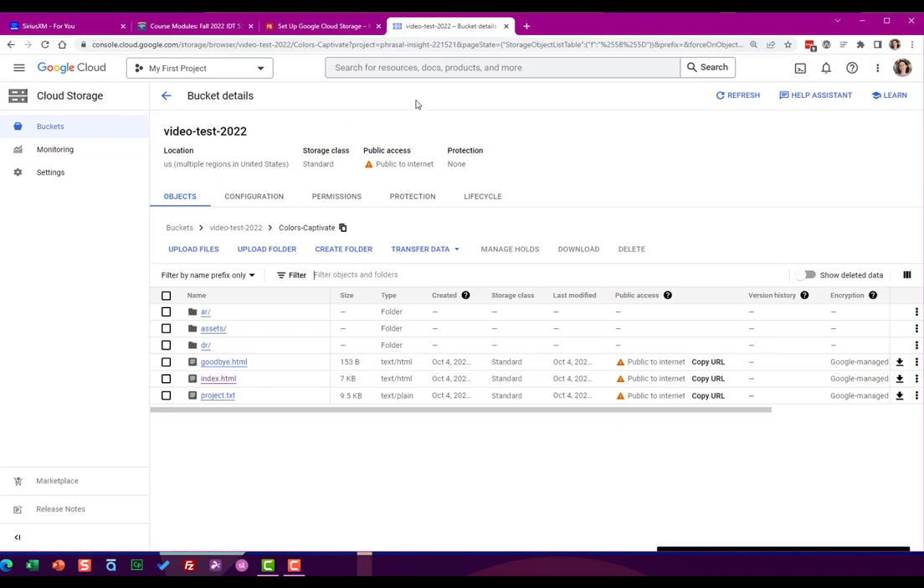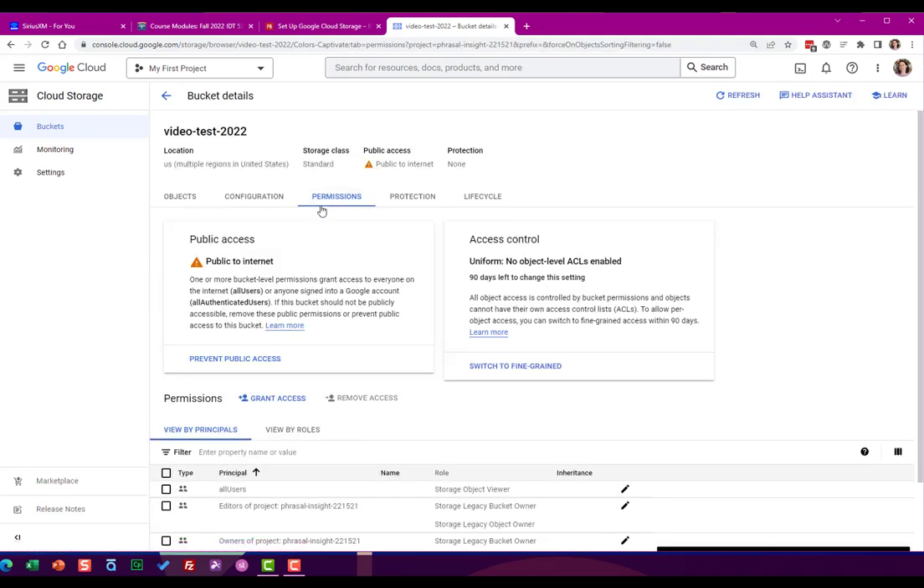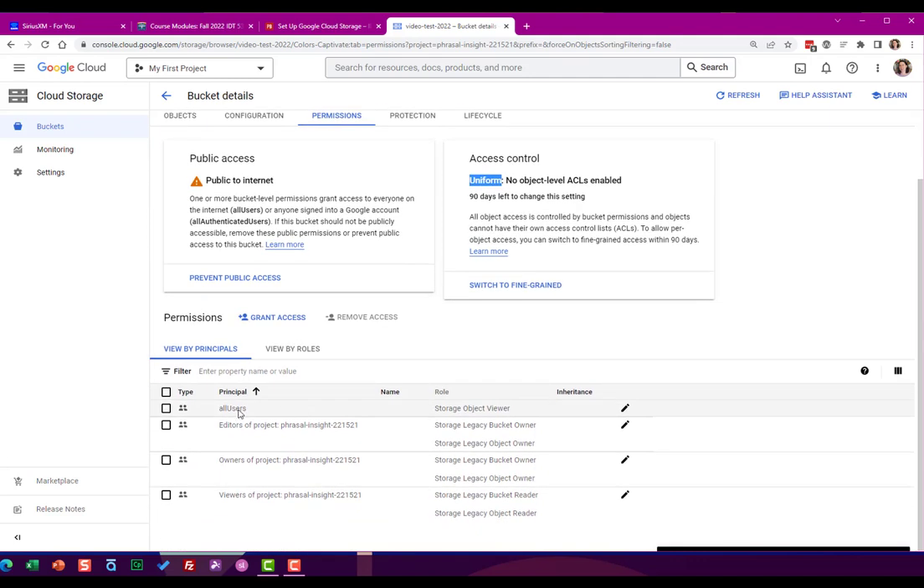If you have any issues that your users report, say they can't access it, double check your permissions at the bucket level. Make sure it's public to internet. Make sure the access is uniform. And make sure that all users have the role of storage object viewer. And that's it. You can use Google Cloud Storage to host content for learning, or you can use it to host your Storyline and Captivate projects for your portfolio.